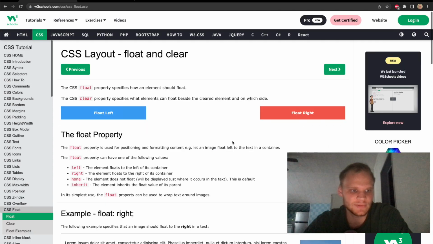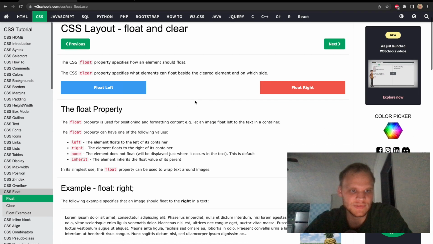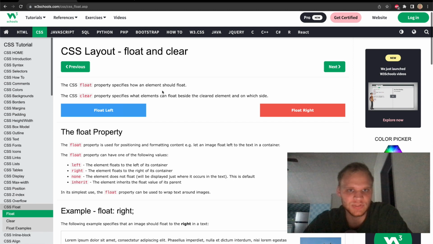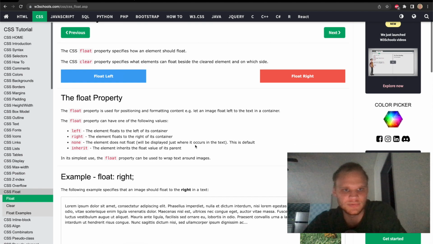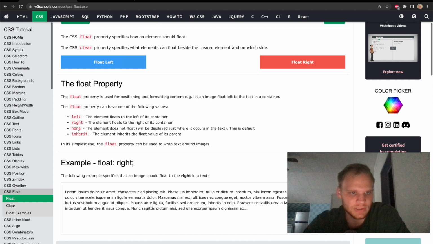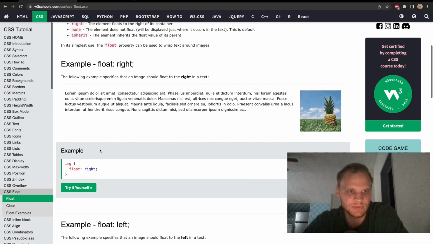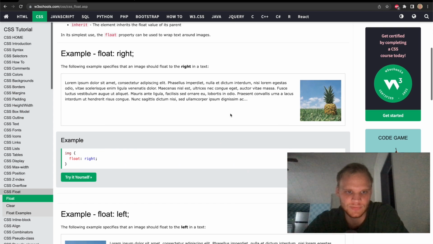All right, CSS float. Float doesn't really get used too much anymore. I think we go with flex, but I guess it's still good to know. The float property specifies how an element should float. CSS clear property specifies what elements can float besides the cleared element and on what side. Float property is used for positioning and formatting content. Let an image float left to text in a container. We have float left, right, none, and inherit. The float property can be used to wrap text around images. Okay, so image float right, and then the text goes around it.